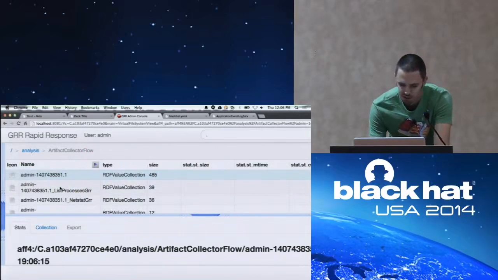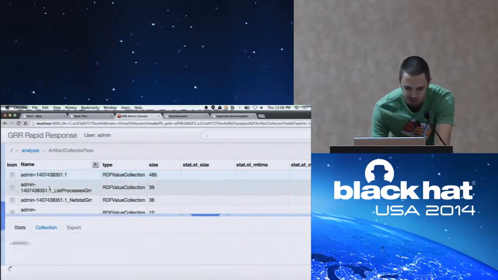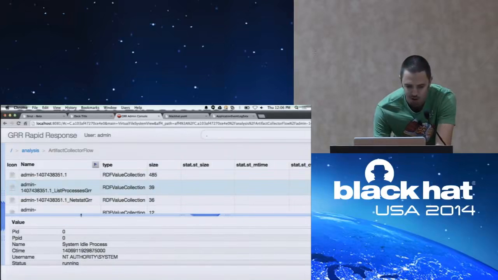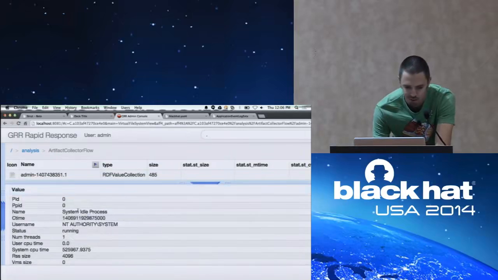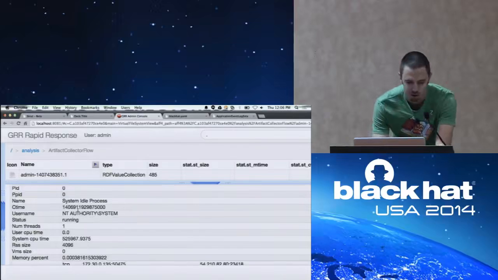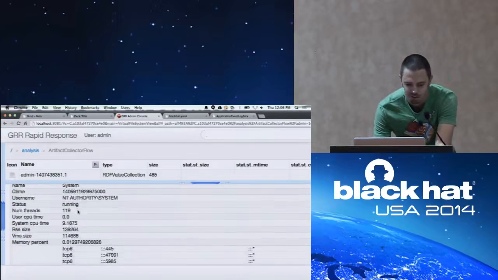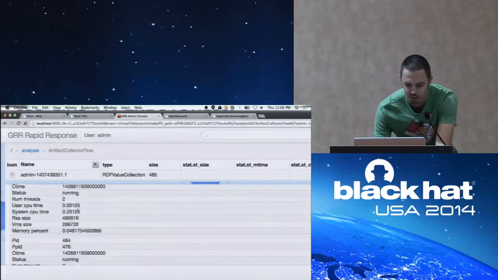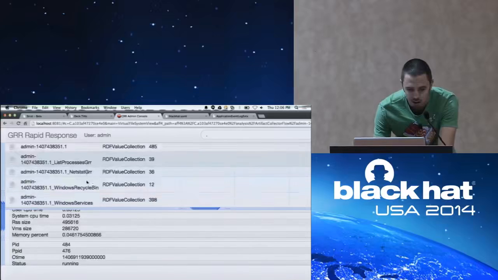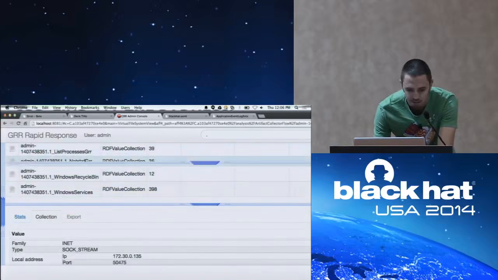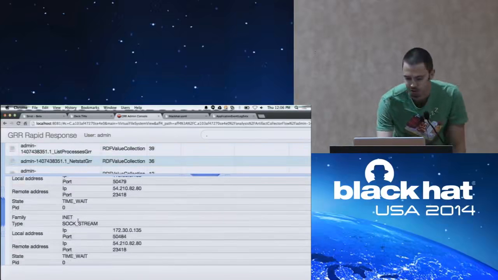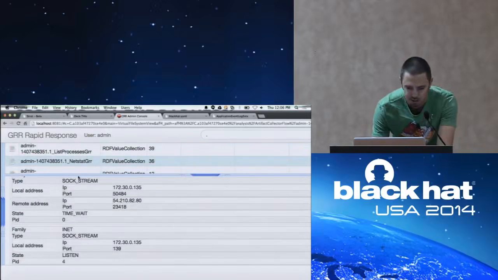There's a giant collection with all the 480 things I just collected, but I've split them out so you can see them more individually. So this is list processes, stuff that you would expect, like PID, parent PID, who it is running as, the network connections it has, et cetera. There's a whole bunch of those. And this is the netstat: IPs, ports, connection state, as you would expect.